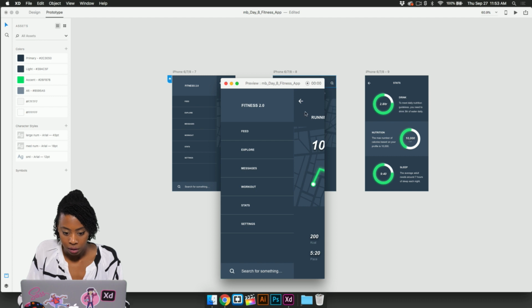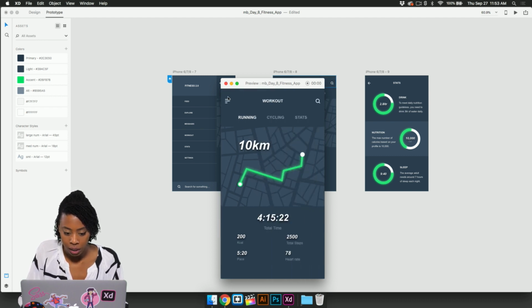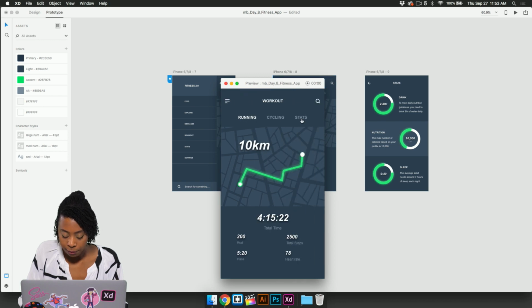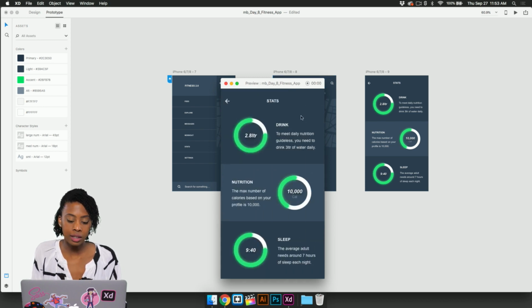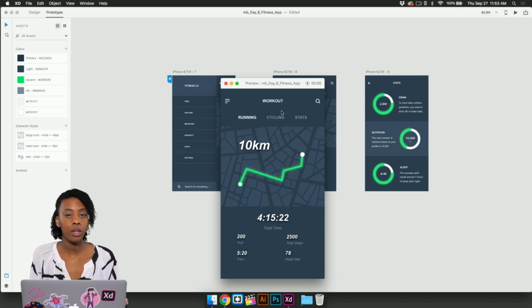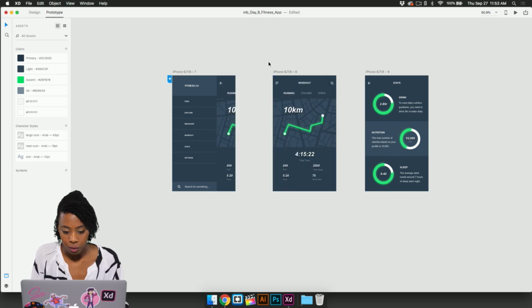So if we click this, it goes away. We have a nice working menu. And if I click stats, it goes to the stats screen. And then when I click the arrow, it goes back to the workout screen. So really cool prototype.